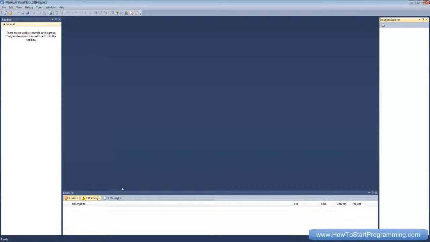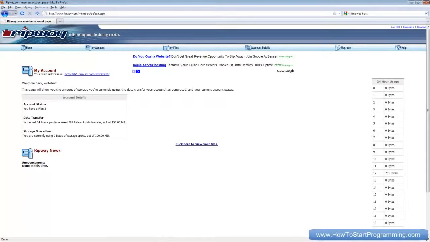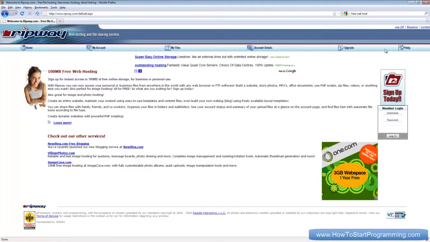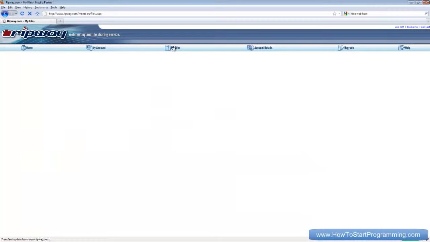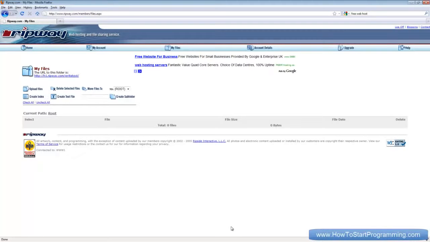So step one is we need to register on a free web host, or if you have a web host, that's even better. But today, I'm just going to use Ripway. I have a host, but just because I know a lot of people don't, go to Ripway and then go to register, and then just fill in the details, and then it'll have some ad things. Then just keep clicking skip, and then you'll be able to log in. So go to my account and go to my files. And what we're going to need is the PHP file.